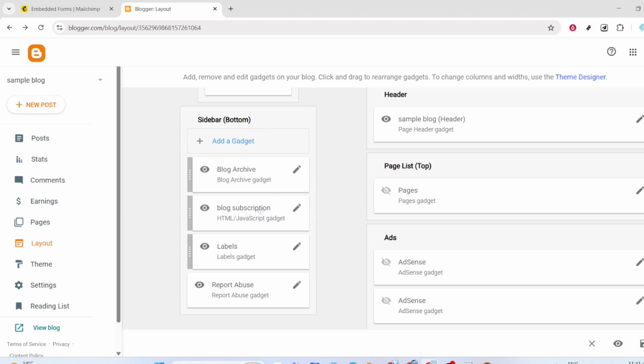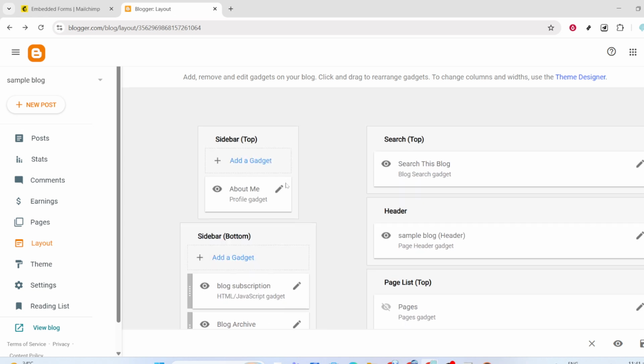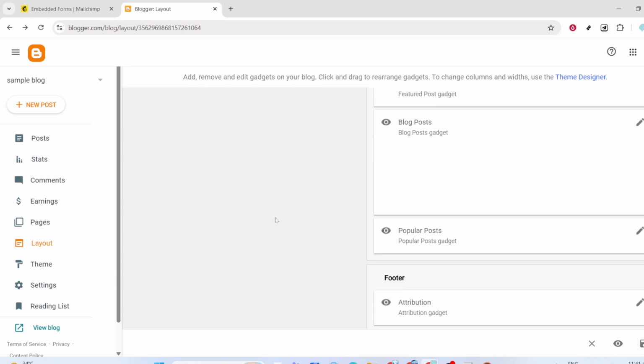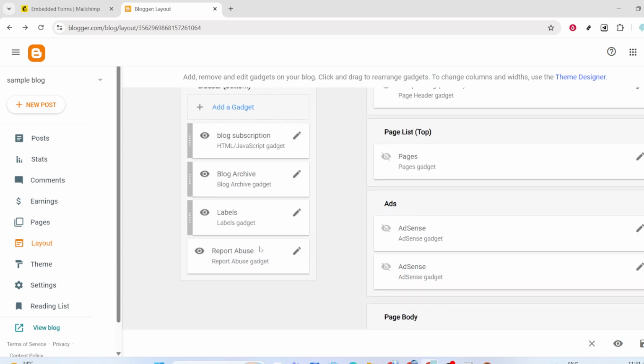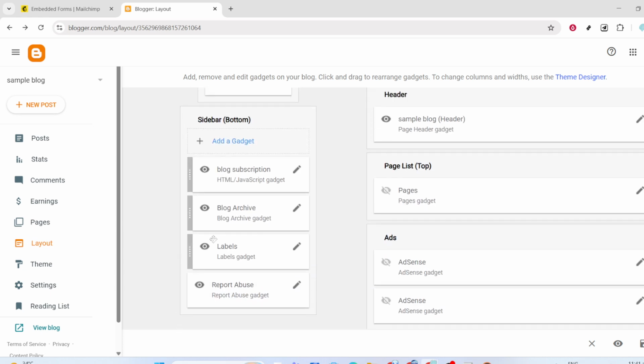If it doesn't display, make sure your theme supports HTML JavaScript gadgets and that you pasted the full code. For compliance, consider enabling double opt-in or adding consent text in Mailchimp's form settings. Any design adjustments should be made in Mailchimp and then updated in the same gadget by pasting the new code.